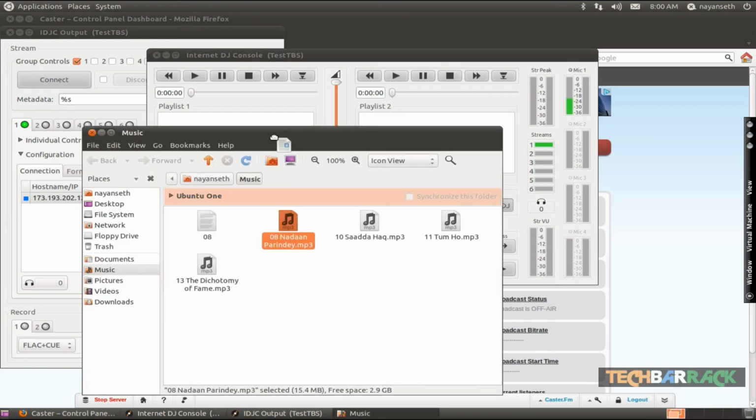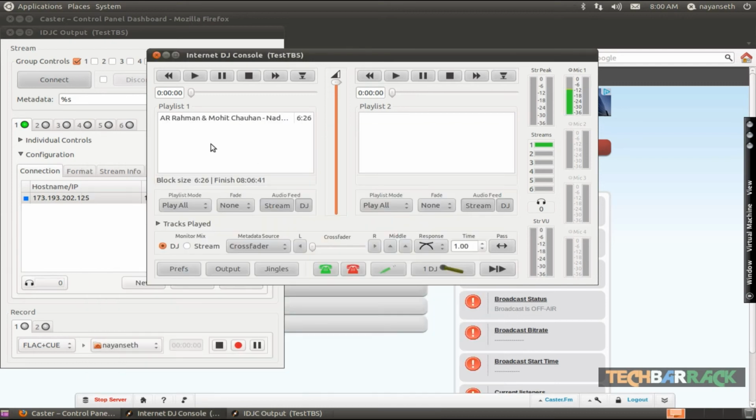Let's put Nadan Parinde this time. Okay, so once you have all the songs sorted up, just start the song that you want to play online, because you are already online, and you will see that there's some tick tick tick kind of sound. It's very irritating, but that's going to be there.